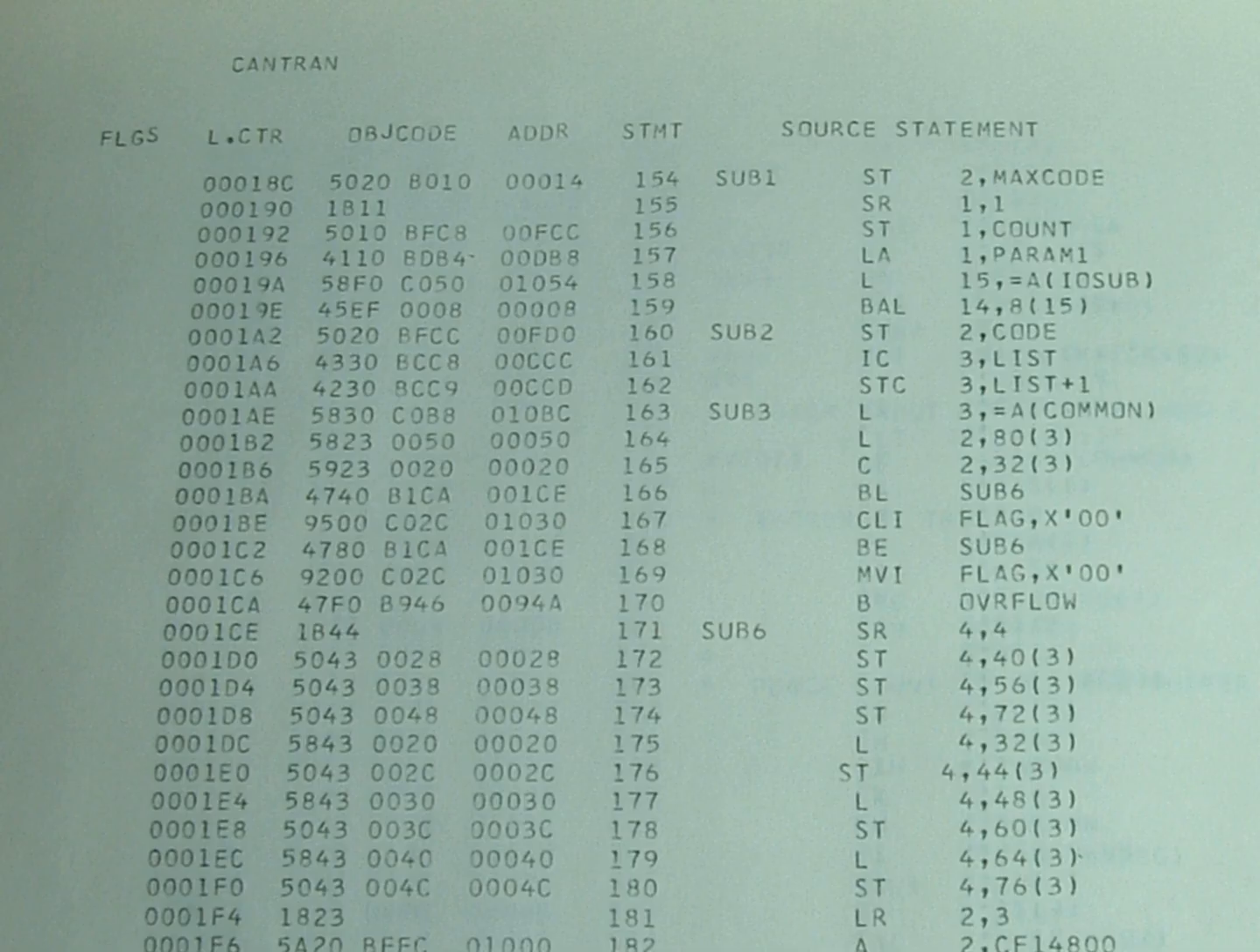Getting back to the Green Book, it's clear that this is an early version of CANTRAN written in System 360 assembly language. Now, I don't know about anybody else, but I think this is an important piece of the University of Canterbury's computing history that should be preserved. And not just as a dusty old book sitting on a shelf.